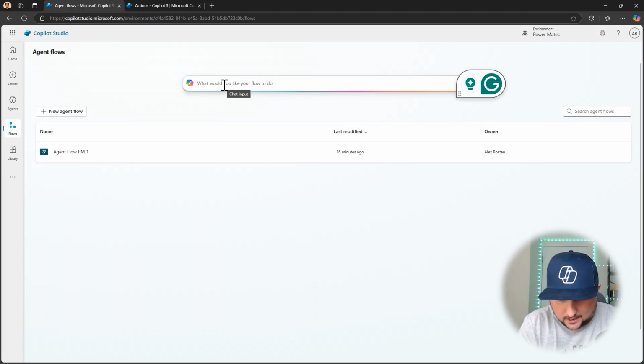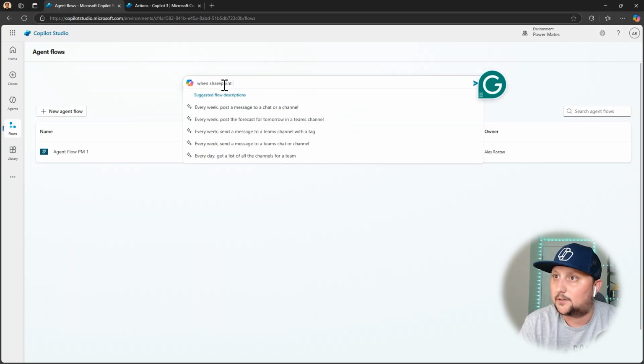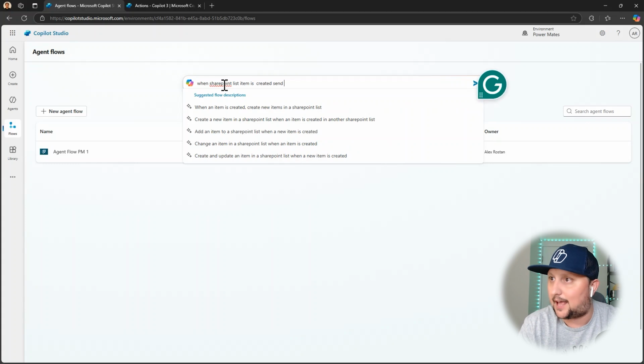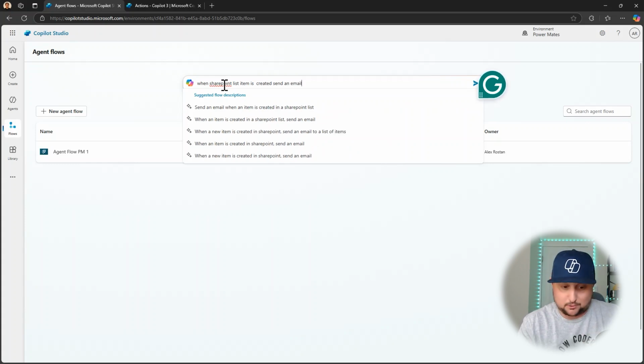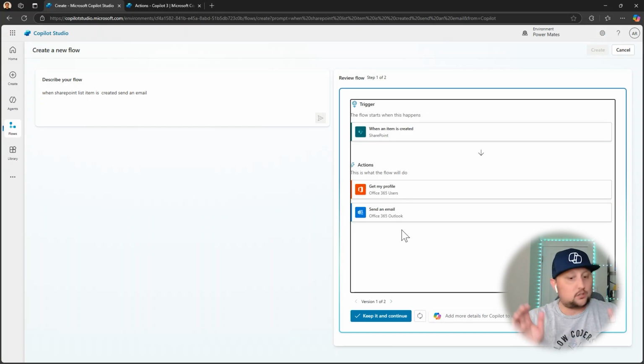Okay, let's say when a SharePoint list item is created, send an email. This is the simple way, the same way we used to do that on the Power Automate side of things. So that is going again. That works the same way. It's pretty much the same platform, pretty much the same background.